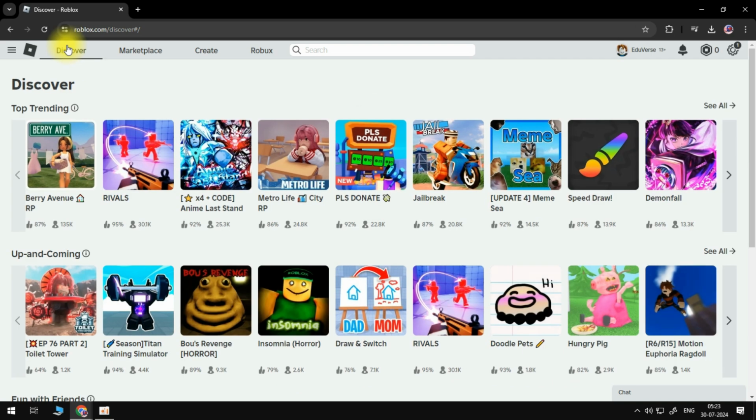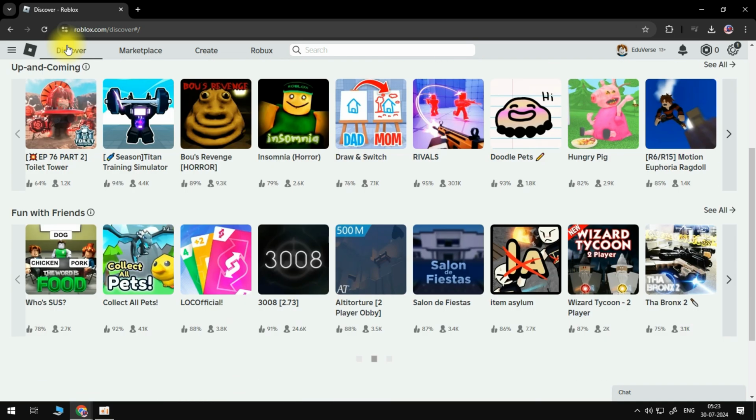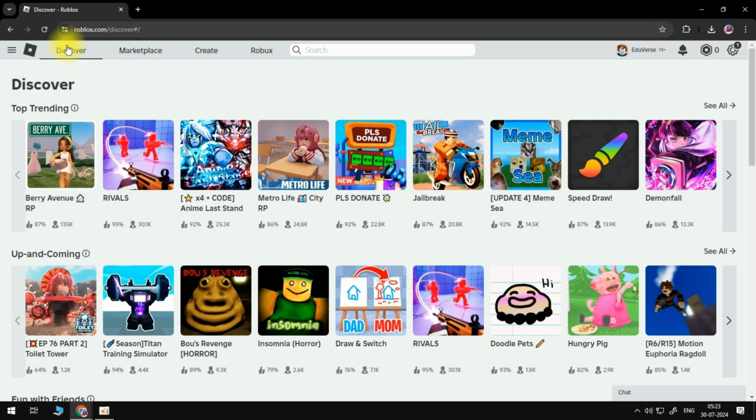Step 3. Reinstall Roblox. If you've tried the above steps and you're still getting the error, then it's possible that there's a problem with your Roblox installation. To fix this, try reinstalling Roblox.